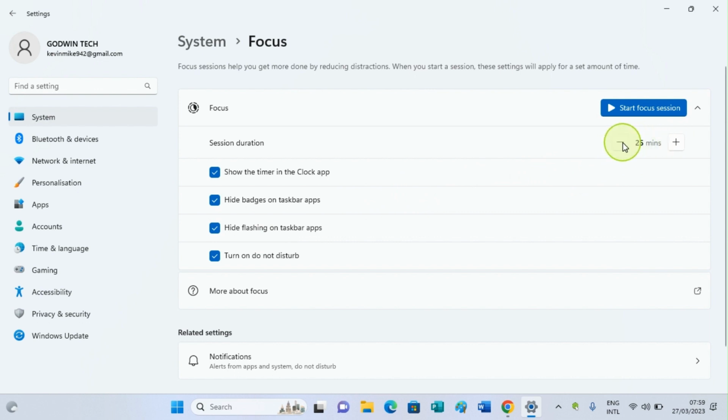Okay, let's say I want to set 25 minutes by clicking on this plus sign. If you click on this minus sign, it will go down. When you click on the plus sign, it will go up. So, okay, 15 minutes. Let's say I want to focus on what I'm doing on this PC for the next 15 minutes without distraction. So I will set the time here.